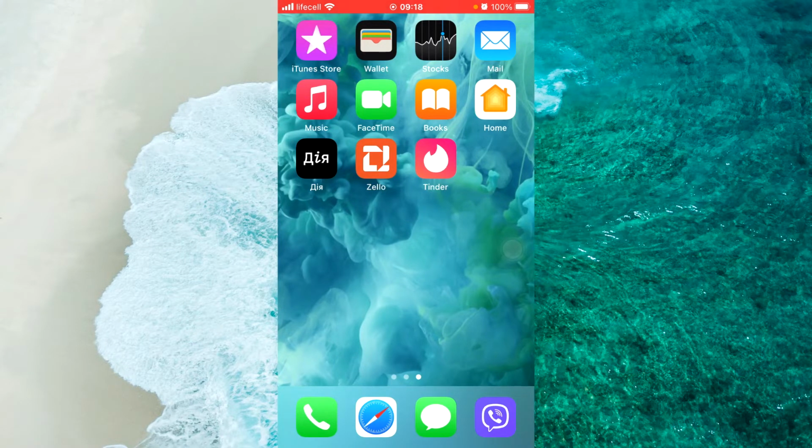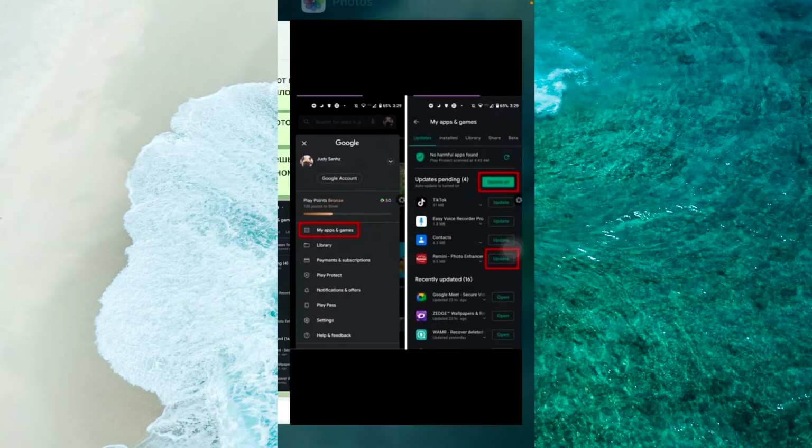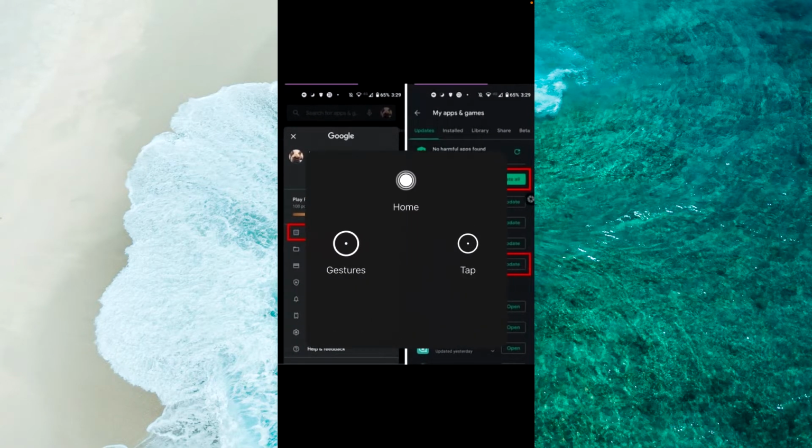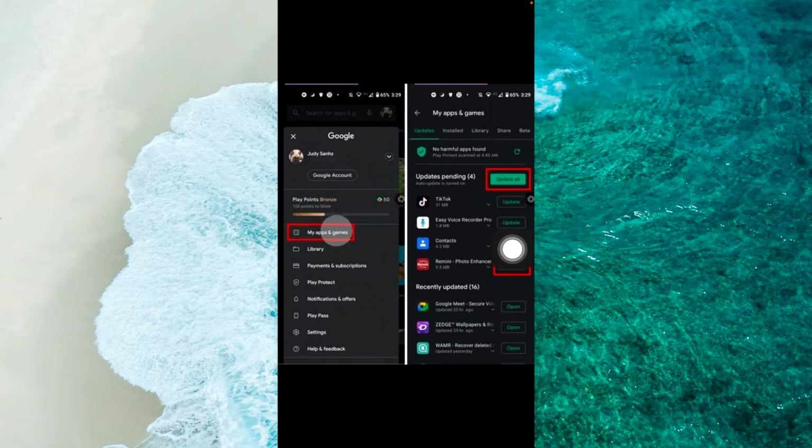I prepared an example for you of what we need to do. You just tap on Apps and Games, as you can see in this screenshot. And then you will see all available updates for your device at the moment. You just tap on Update here one by one, or update all your available updates for your device.